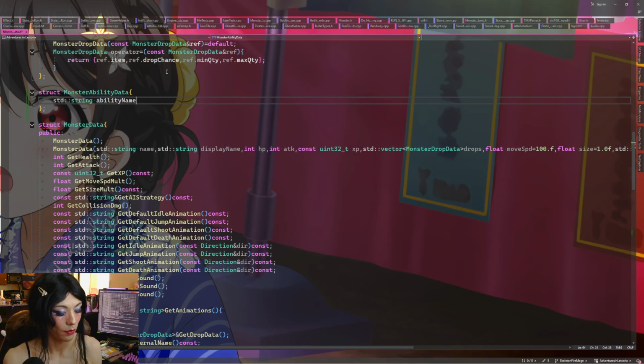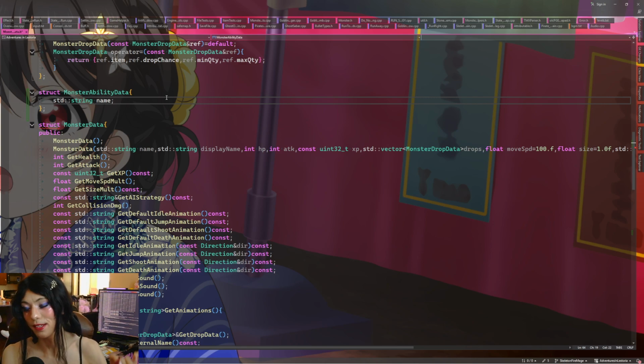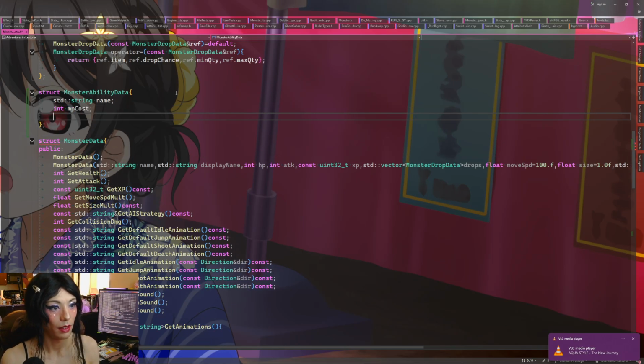So we're going to make a struct called monster ability data. And inside here, we're just going to put the three properties we talked about earlier. The name of the ability. Ability name is redundant because it is an ability, so there's no point putting ability name. Then we have the MP cost. And finally, we have the percent chance of activation. Percent cast chance.